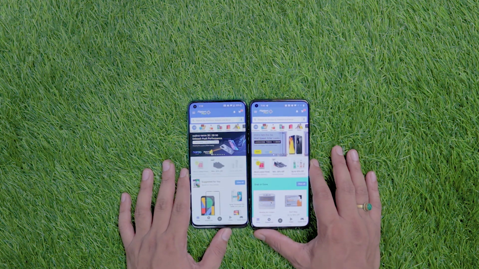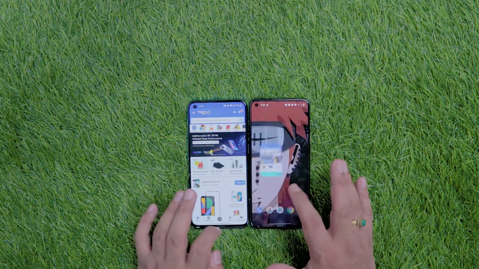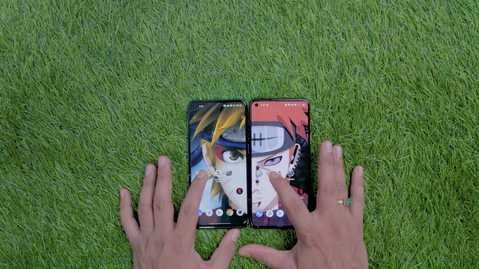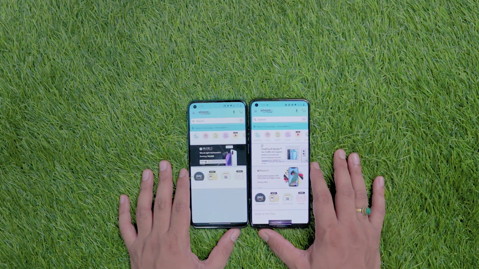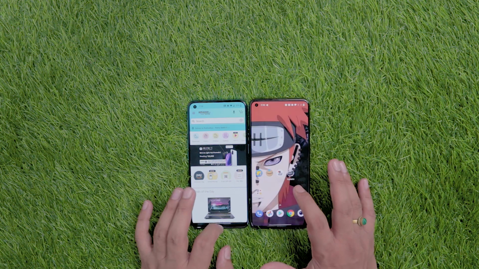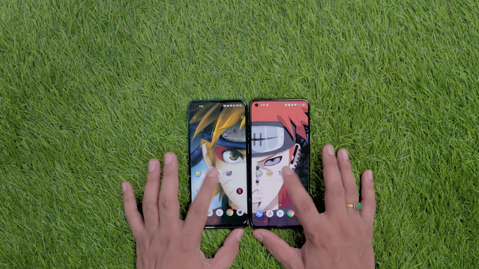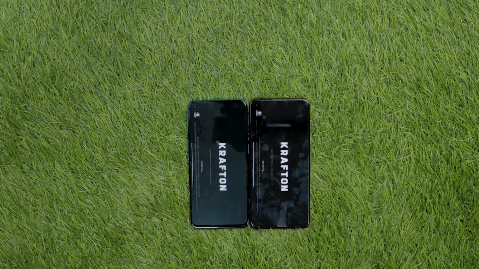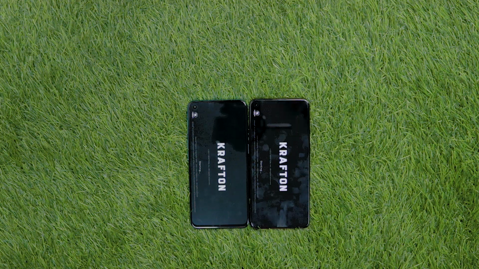Alright, again guys, OnePlus 9R is faster. Amazon, yeah, both phones are good, but 9R is just in a different league. Let's see BGMI, a new game or an old game, whatever you want to say, PUBG, BGMI, but yeah, let's see.